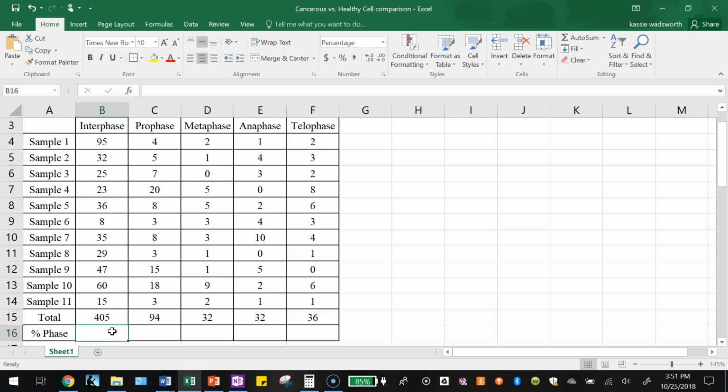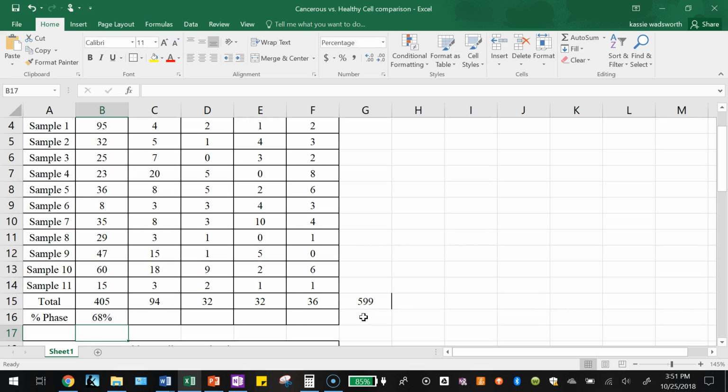Same thing here. Okay, so we want the percent in the phase. In order to do the percent in the phase, we need to know the total in the phase. So we want our sum of all the cells. Okay, so we have 599 cells here that were counted. To do the percent, we take this divided by this, and that's going to give us 68%. If you are not seeing percent on yours, you can come up here to the top of the screen and pick the percent option. You can change it to decimals, whatever you want it to be. For us, percent works pretty well because we're going to do a pie chart.